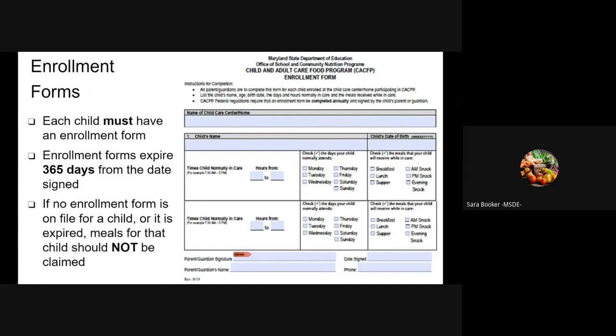And we need to remind you that every child must have an active enrollment form. And I said active because these also expire every 365 days. So please make sure that you note the date that this is signed and set up a reminder so that you can have the family fill out another form before it expires. For any child that does not have an enrollment form on file, according to USDA rules, you cannot claim those children for reimbursement.